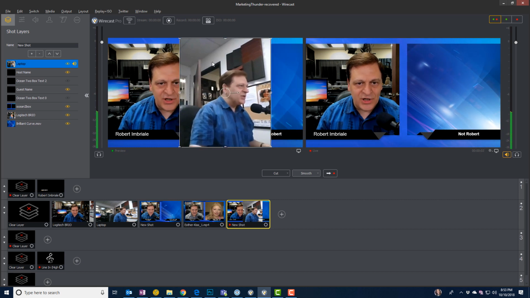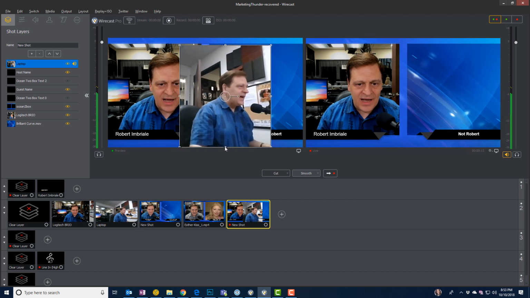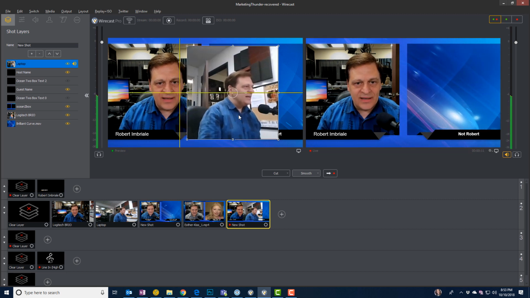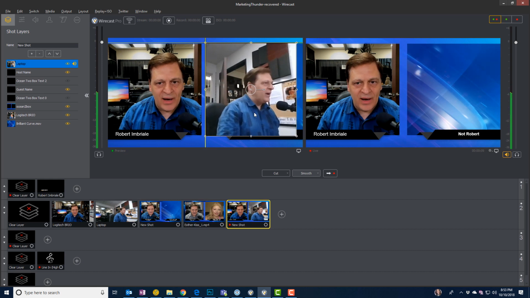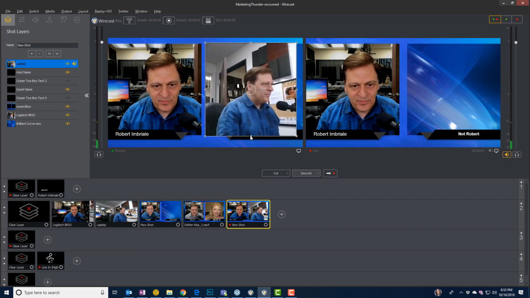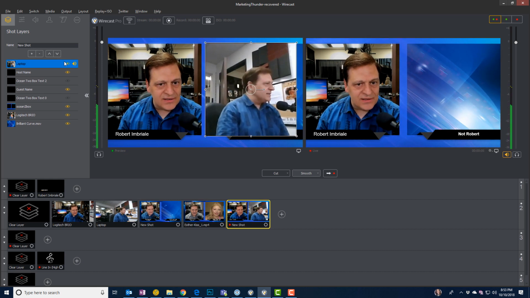Do a little better job of centering the subject here. And then bring down a little bit on the top, a little bit on the bottom. And then I can fit it into the little box that's here for that. Now I'm going to bring it down because it's in the front of everything.